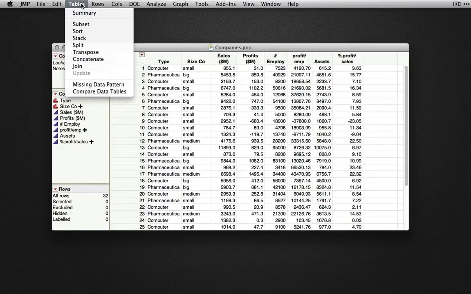But first, let's step through these options. Summary allows us to calculate summary statistics for columns in the active data table. Subset allows us to create a new data table that is a piece of, or a subset of, the active table. Sort allows us to sort a table by one or more columns. Stack allows us to separate columns into one new column. Split is the opposite of stack and allows us to split a column into multiple new columns.